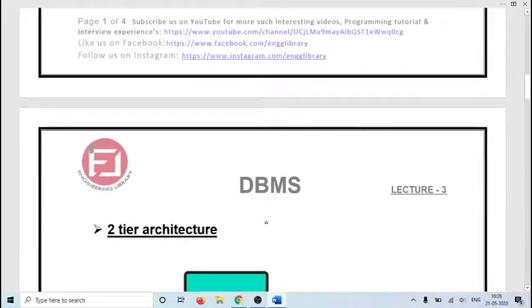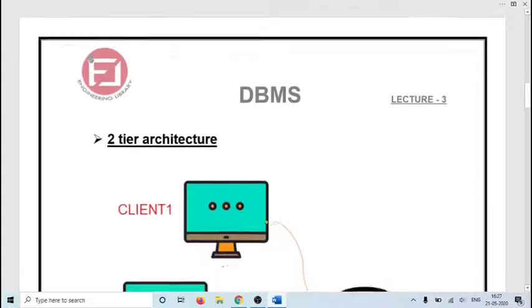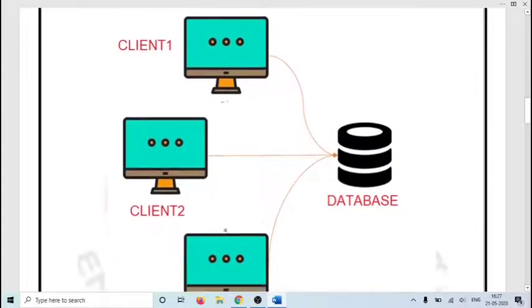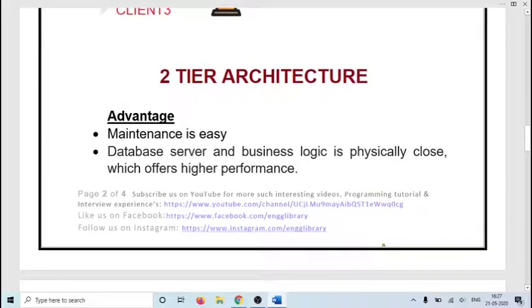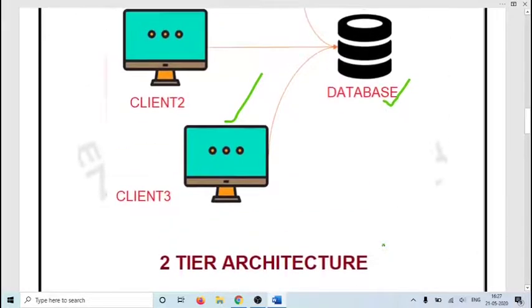Now coming to two tier architecture. Here it consists of clients and a database. Here the clients and database are on different levels. Database server uses APIs like JDBC, ODBC, etc.